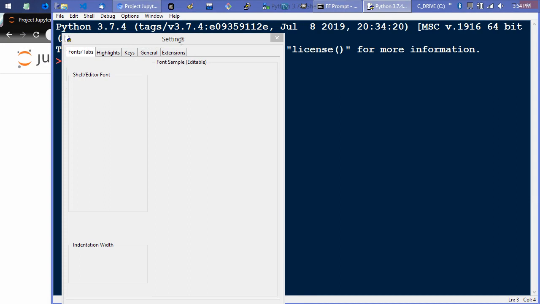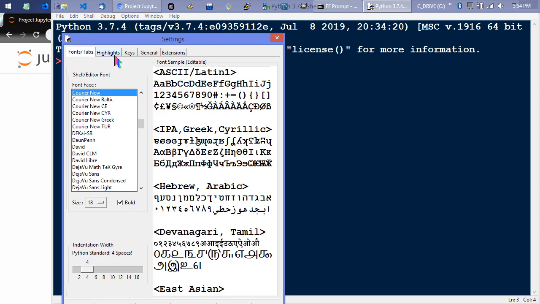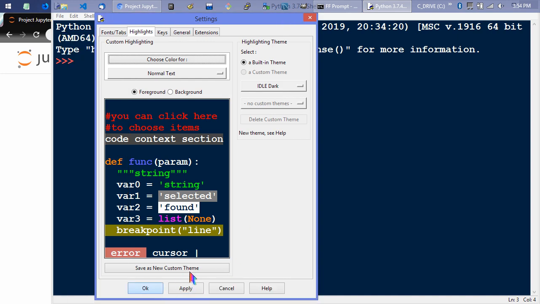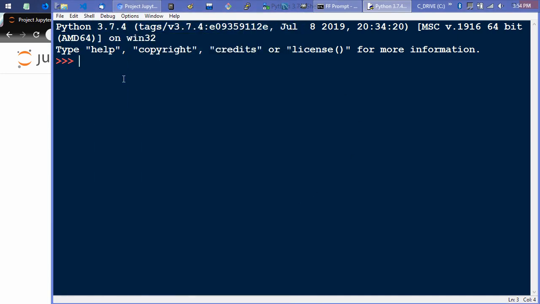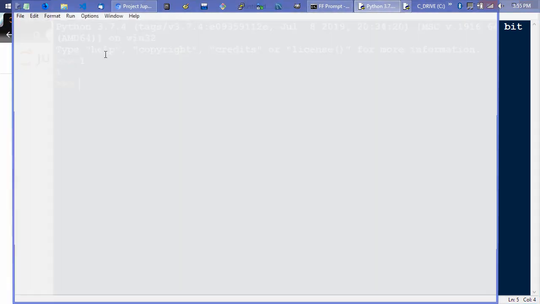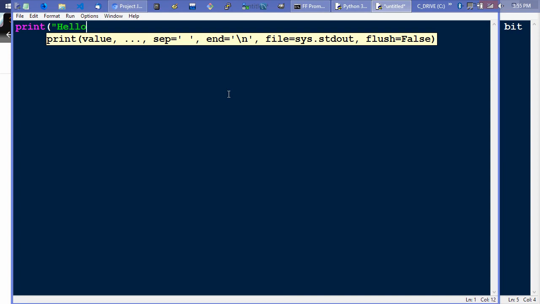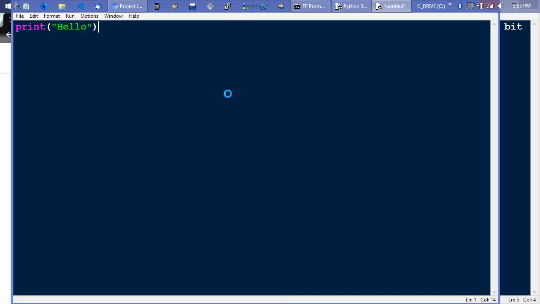I kind of have my screen resolution set low right now. Then right there you can set up the font and size of everything, and right here you can just switch this to IDLE Dark and apply that. And then you get this cool thing with the syntax coloring and whatnot. And you can just do File, New File to start a new file and say print. And then F5 to save and run it.